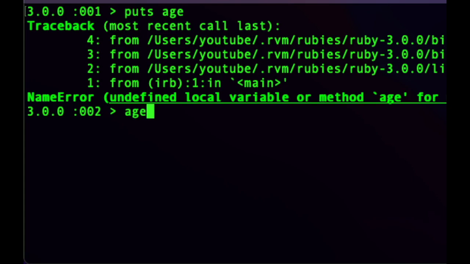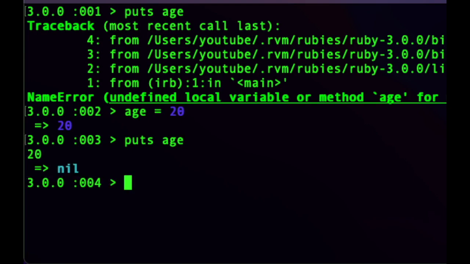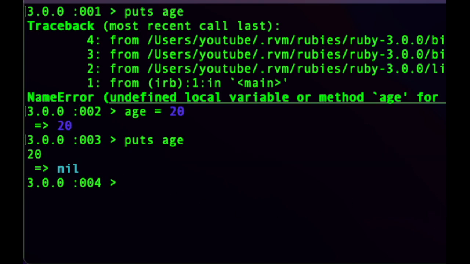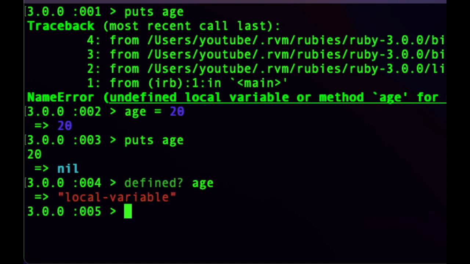And if we assign a value to age, for example 20, and then I try to print the value again with puts, then we will see that the program executed successfully and we have the result 20 on this line. In this case, when we want to use a variable and we are not sure if it's defined or not, then we use this operator defined, and we pass the name of the variable or the function to check if it's defined or not.